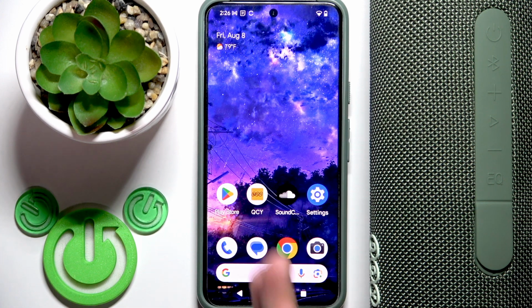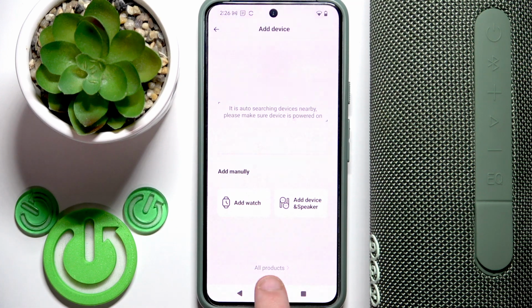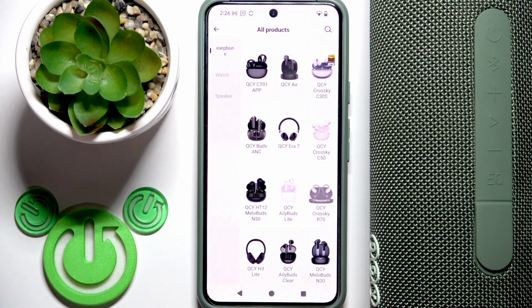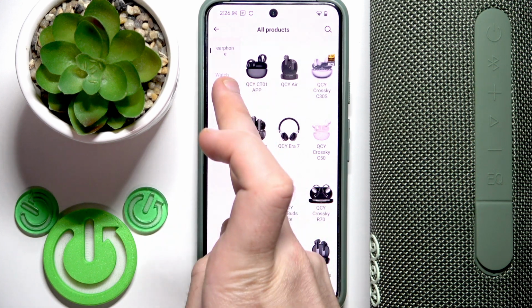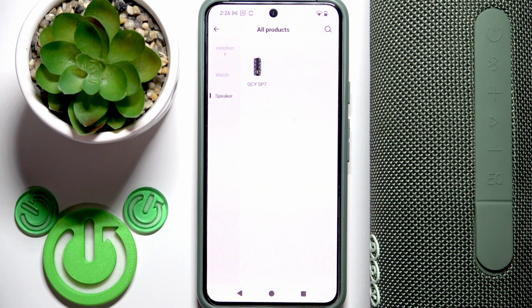So I already installed the QCY application, and in the app we can check supported devices. We need to open it. Of course, you need to set up this application, then click on Device and at the bottom select All Products. We need Speaker, so click on Speaker, and right here we have only one speaker, the QCY SP7. This is our speaker, so my short answer is yes, the application is available for your Android device.